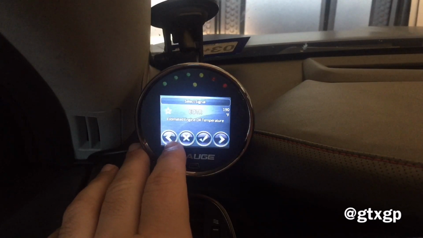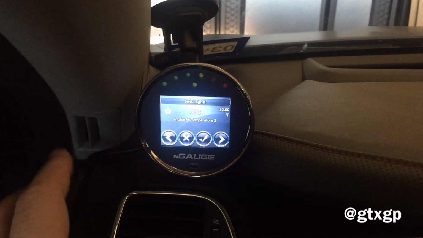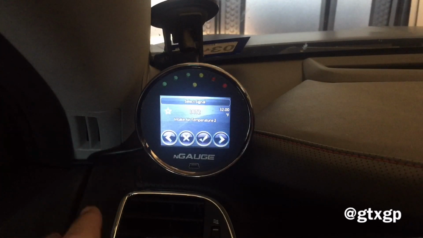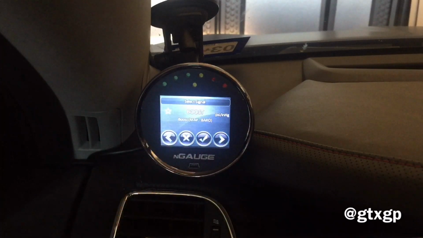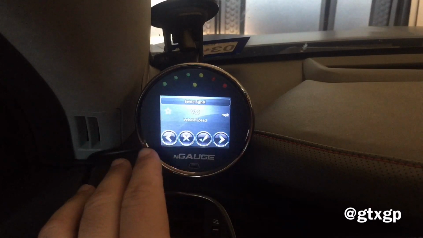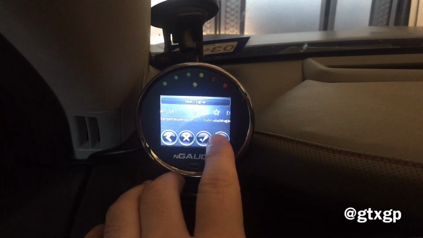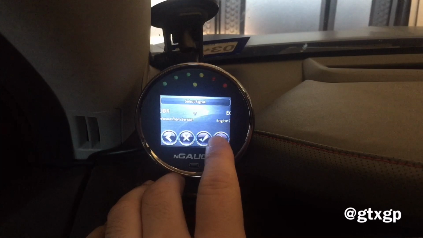equivalence ratio, estimated engine oil temperature, IAT air temperature. For this particular model, we're in a 2014 SS Sedan. There were 102 OBD sensor readings that it was able to pick up, and for any of those, we could display on the gauge. So for right now, I want to go back to engine oil pressure. Right there.